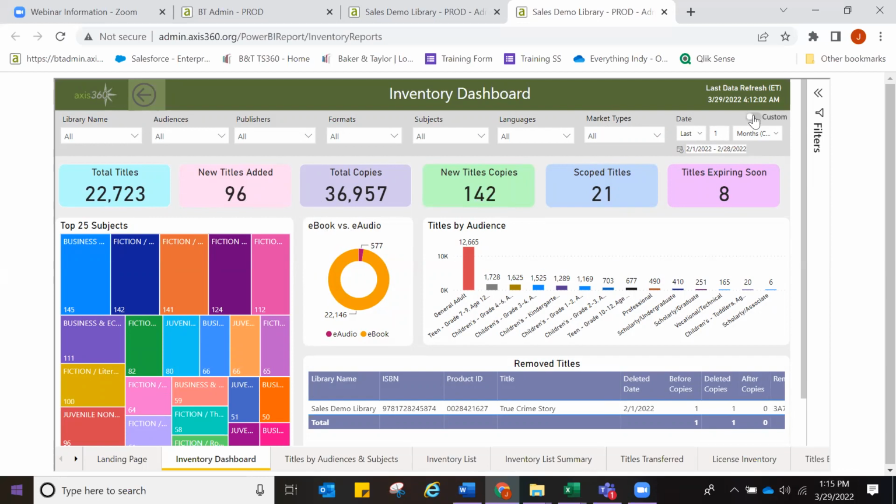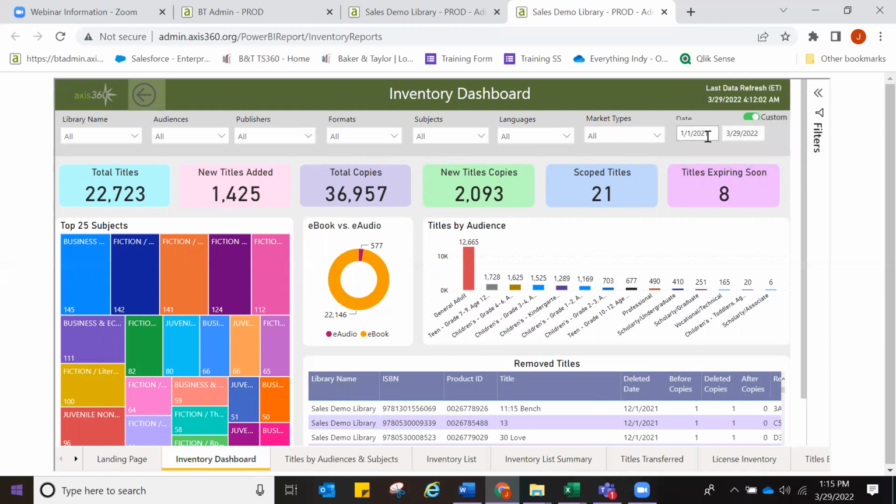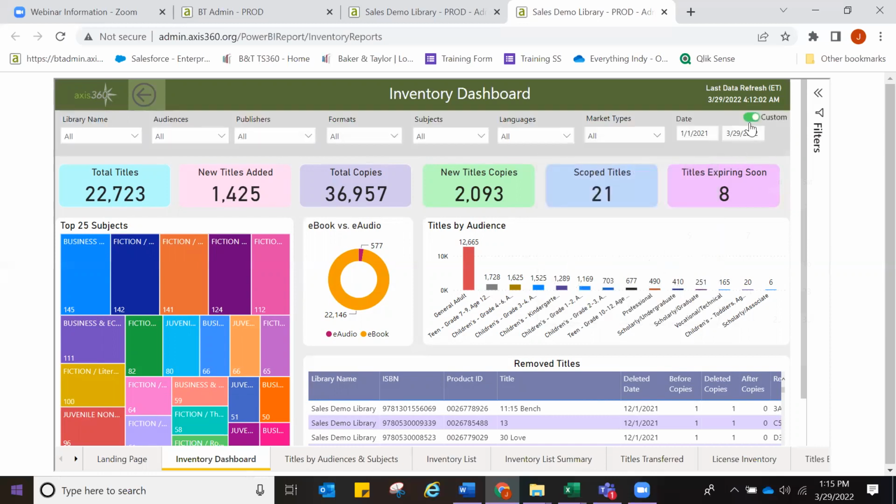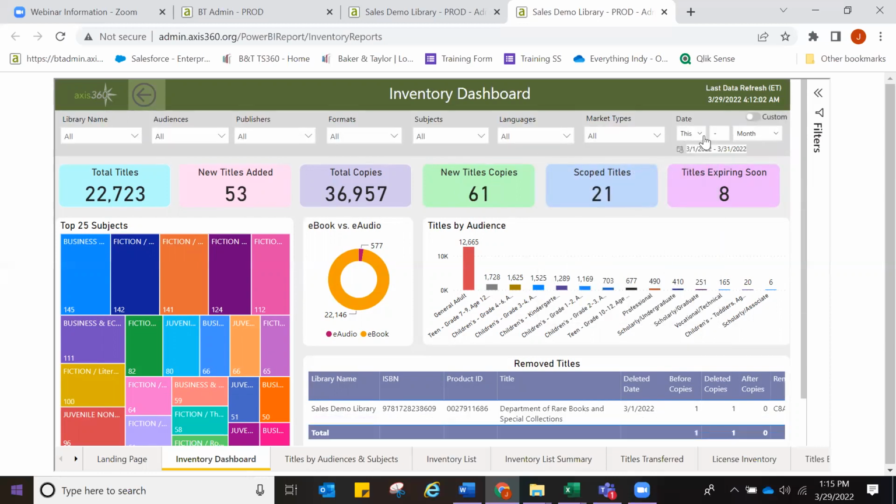I can also, if I want to do a custom date and get back to that calendar selector that we're used to seeing in so many different reporting or scheduling tools, and then I can see my calendar and pick a date range. But I do like the option to have this, this month, this really quick selector here.